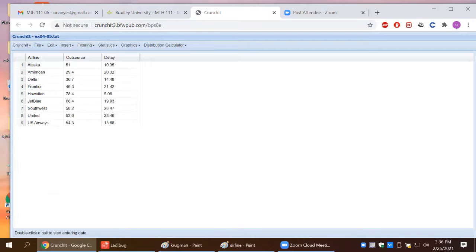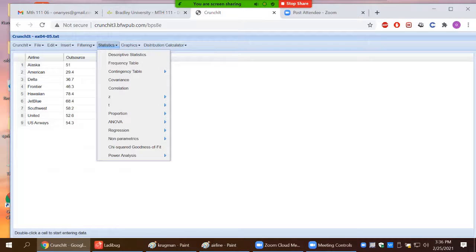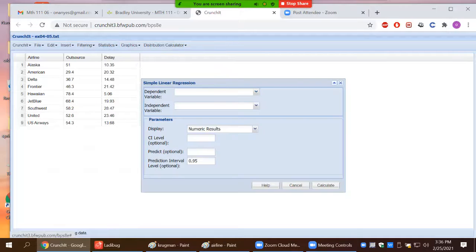Now, the very first thing you want to do is figure out what the regression line looks like. Let's go over how to get the line, and that way we can talk about what the residuals are. I didn't really discuss residuals in class too much, but let's do this. Let's go to statistics, regression, simple linear. The dependent variable is the response variable, so that's going to be delay. The independent variable, the explanatory variable, is going to be outsource.